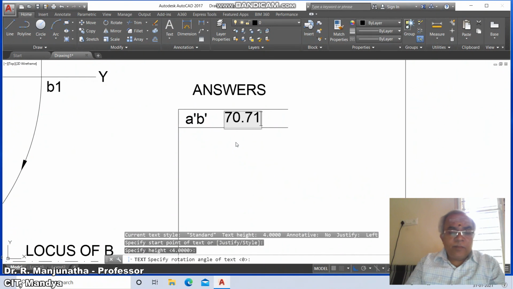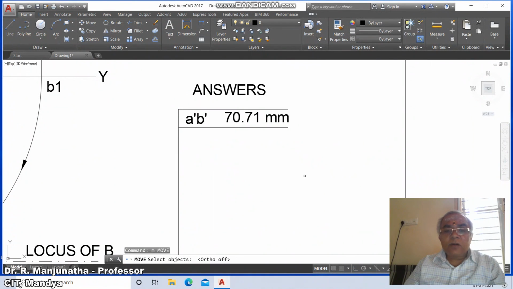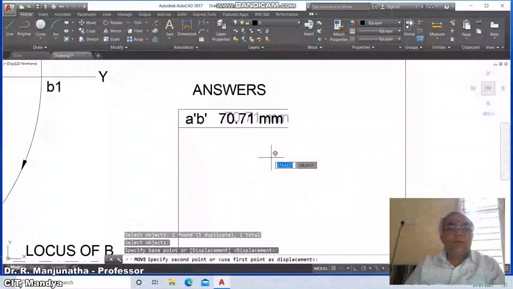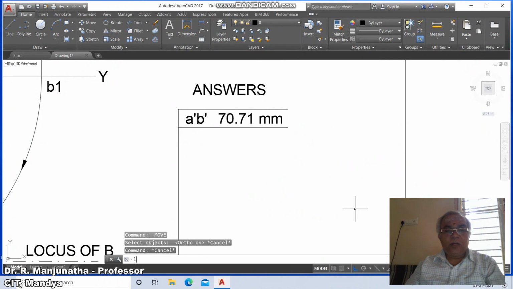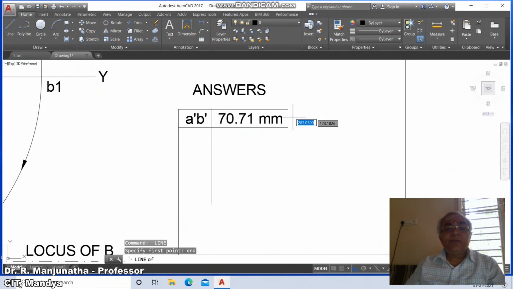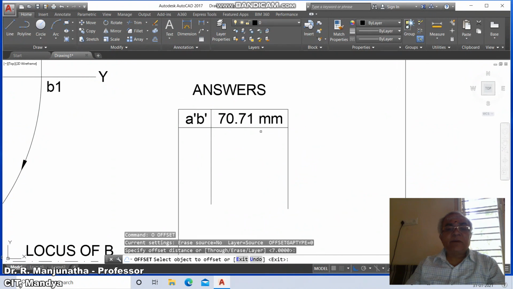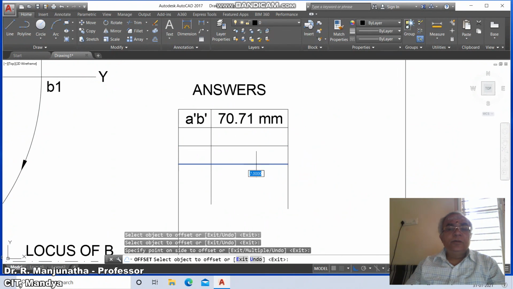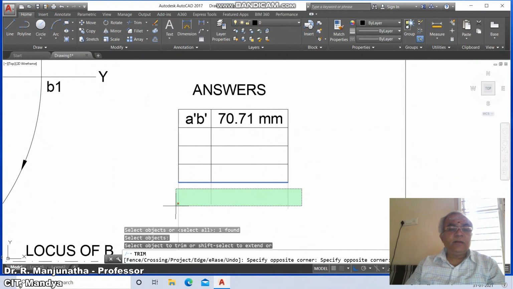Here you type 70.71 mm. Then you move this, put the ortho off, and move it wherever you want. Then go to line. Here put the ortho on, take line, nearest point on this, and draw a vertical line. Similar line, end of this, you draw a horizontal vertical line. Go to offset, take the distance as 7, take this. So 4, you go to trim this by selecting all these 4.